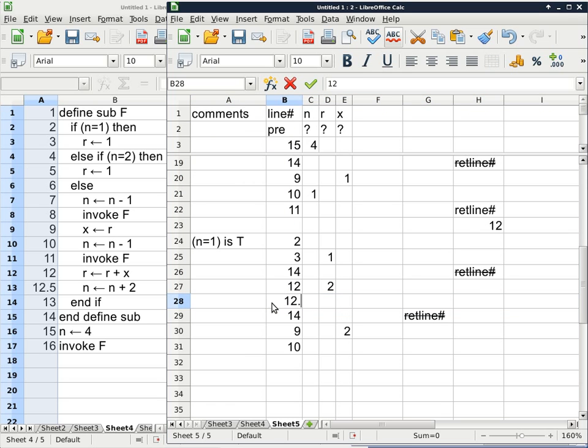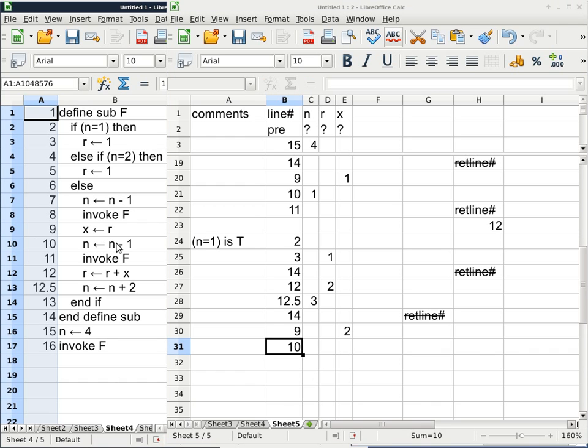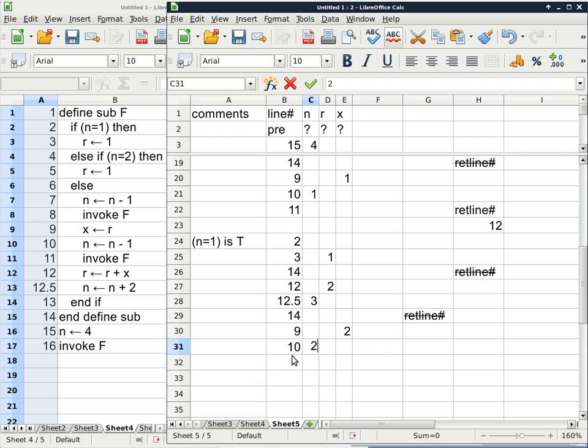So when we execute line 12.5, N goes from 1 back to 3. That would not impact getting to line 14. It would not impact going back to line 9, but it does impact when we get to line 10. Because when we get back to line 10, N gets N minus 1. So 3 becomes 2, and then we go to line 11, we invoke F again. So this time we reallocate column G, because that's our leftmost available column, and we use it as a return line number. The invocation is on line 11, so we get back onto line 12.